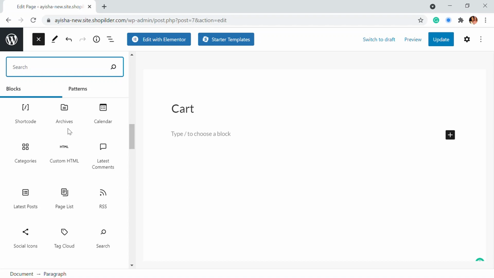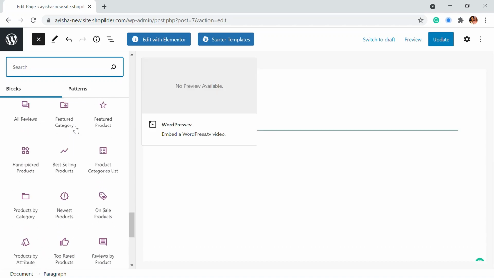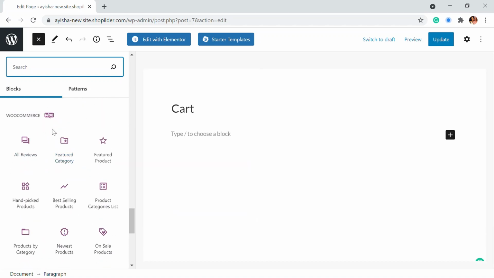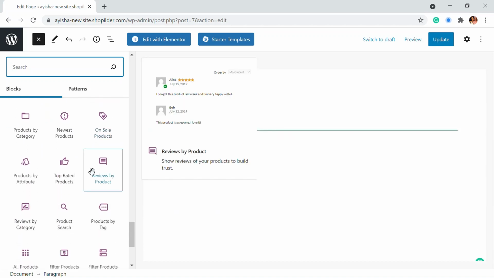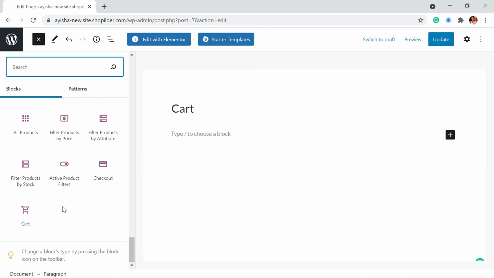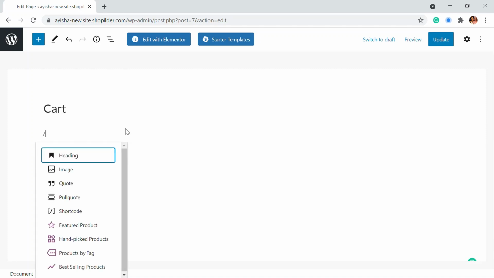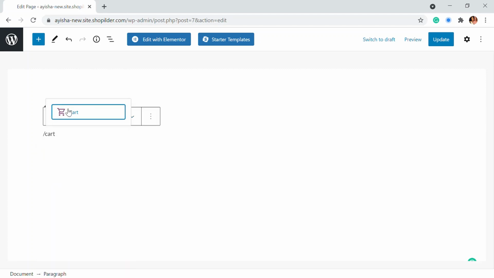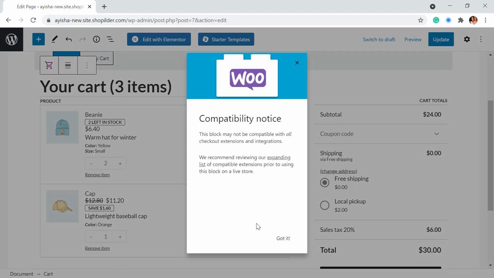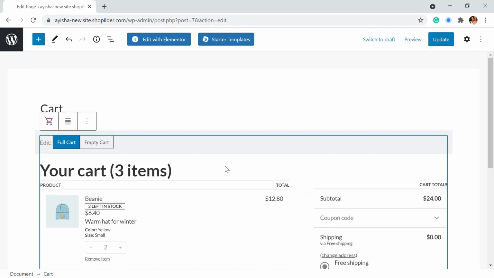When you scroll down, the WooCommerce block section is here. All of the reviews and everything is already there. Right here we have new options like cart and checkout. You can just click that, or you can type slash and select the cart. Here you will get a compatibility notice. This totally depends upon the theme and how everything is going to work, so you can first check how this is compatible with your theme. I'm just going to click got it.